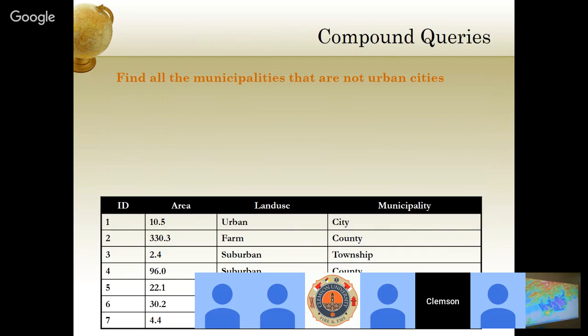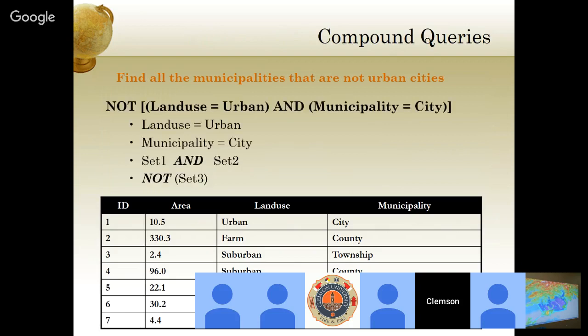Okay, so we would be identifying all of those that are land use that is urban and municipality equals city, and then taking the not. Bingo. All right. So we'll evaluate that first set of and then not after it. Is this stuff making sense? Any questions so far? So it's really just writing a logical statement where you can identify the criteria you need.